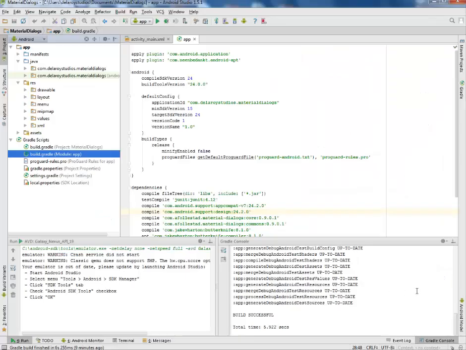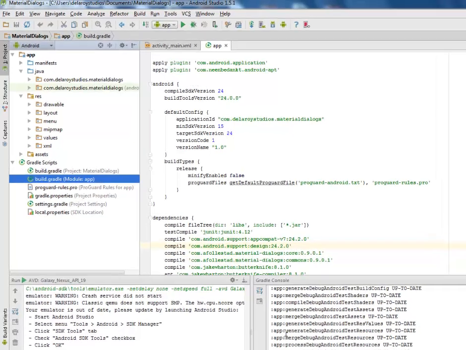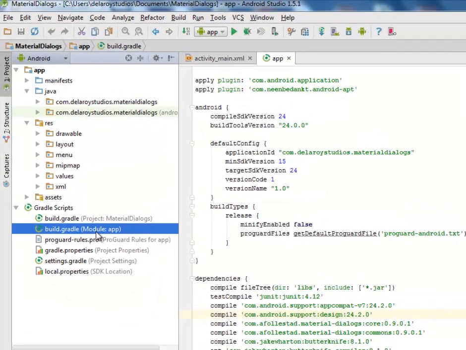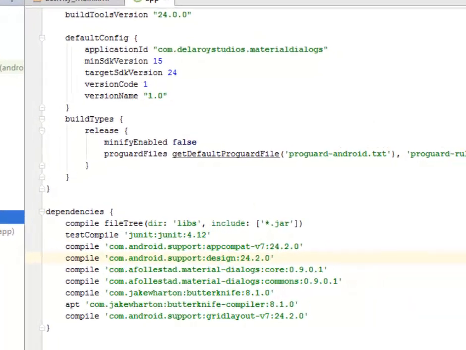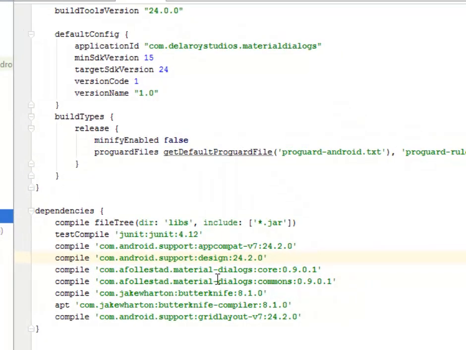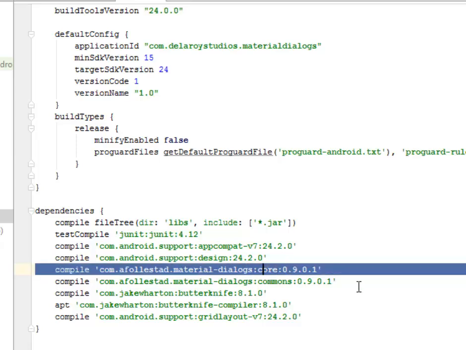Right there in Android Studio, where I have my build Gradle module and the project app section. On the module app section, I will show you the dependencies that were integrated. We have the Material Dialogs, which is the core. This main compile is very, very important.